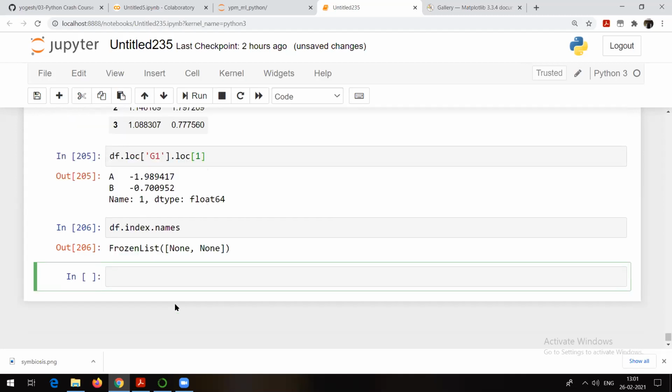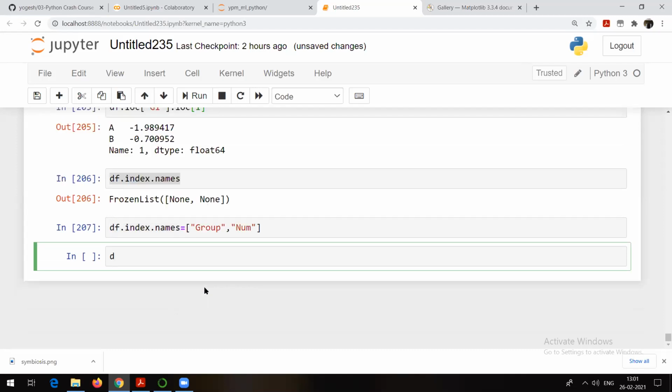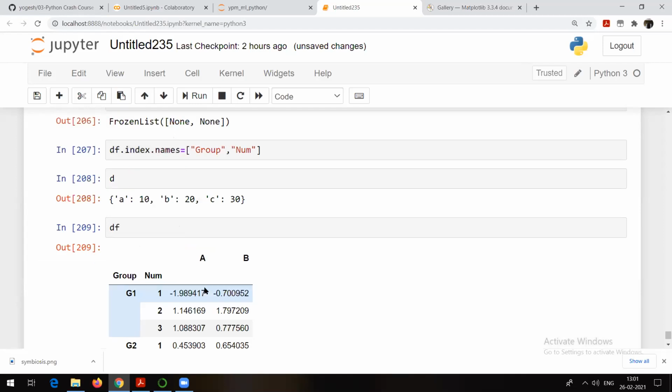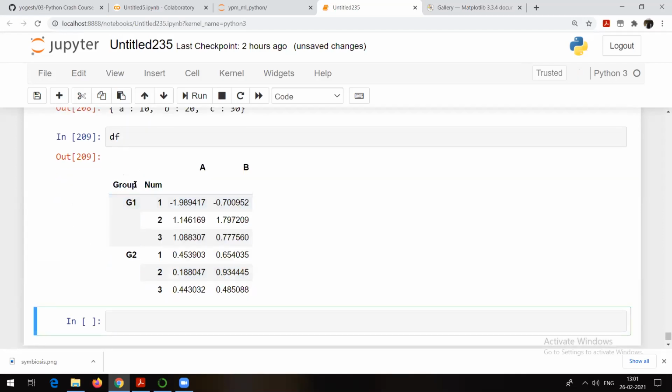But still, if I want to give some names to the indexes, yes, I can give names to the indexes in my data. So what I can do is df.index.names equal to, I can pass a list of the names here. Suppose I want to give the index names as group. First index I want to name as group, and second index I want to name as number, and then run it, and then check in df, and then you will see the indexes are named as group and number.